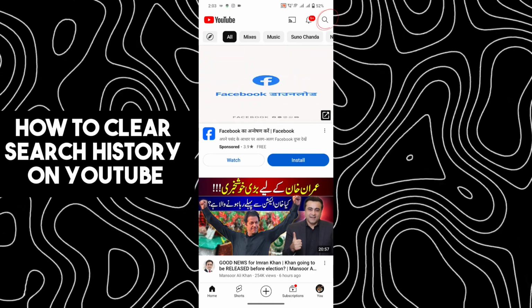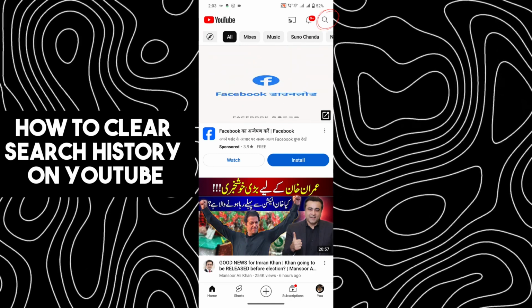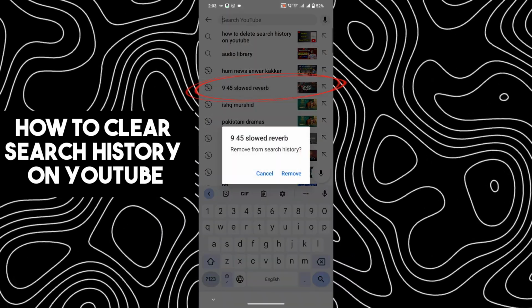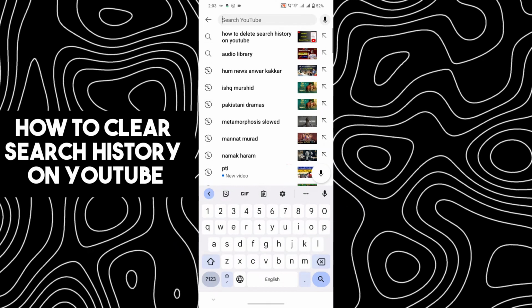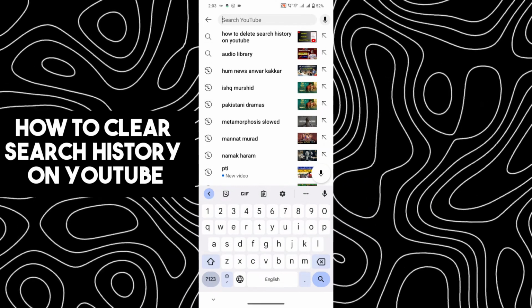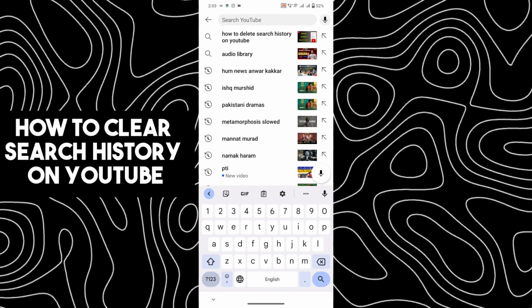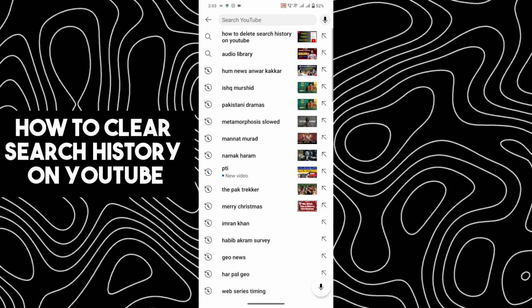First of all, you can clear your search history individually: just hold that specific search and tap on remove. In this way, you can remove the specific search history one by one. But if you want all of your search history to be cleared, then it's pretty simple.